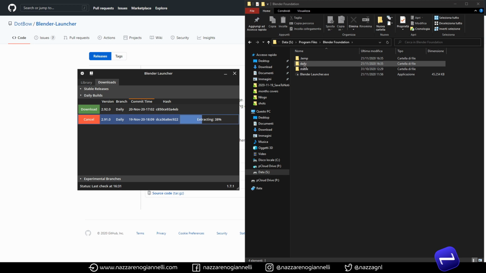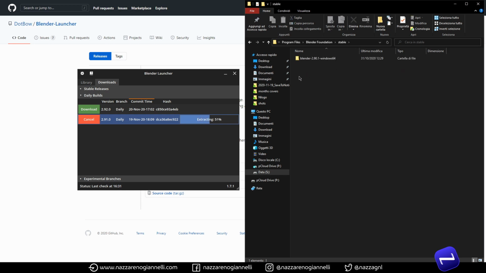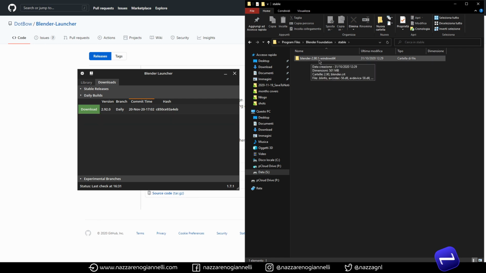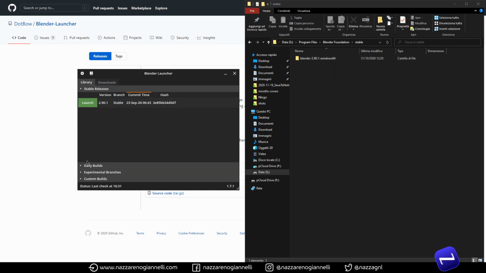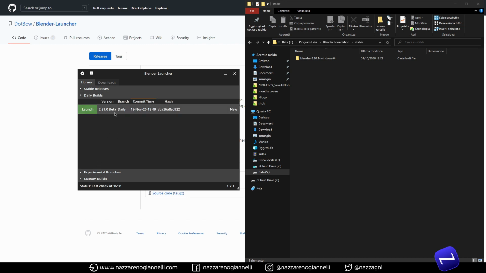As you can see, the daily folder has just been created. We already have the stable folder with our 2.90.1 version. And if we go back to the library and look for daily builds, now we have the 2.91 beta version correctly downloaded on our PC.